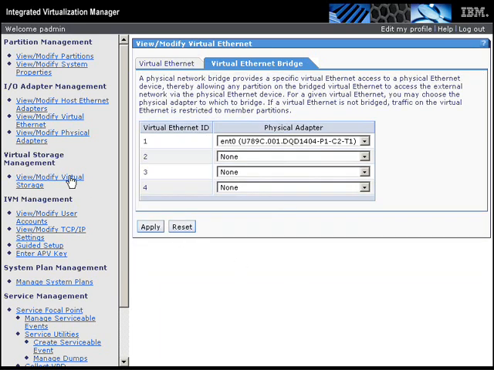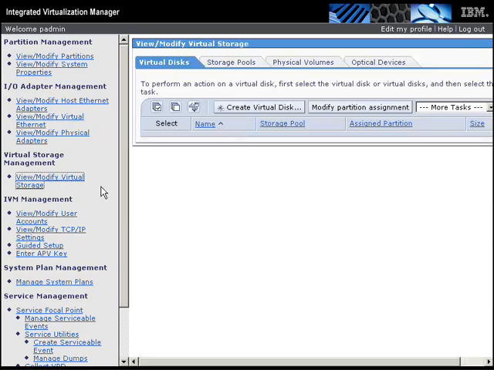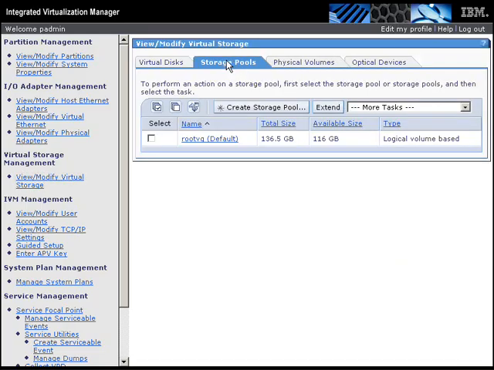Now let's have a look at our virtual storage space. We'll click over here for View Modify Virtual Storage. We haven't any virtual disks at the moment. We look at our storage pools. This is the space out of which we could allocate virtual disks for our clients. At the moment we only have one storage pool, which is called root VG. This is actually the disk space used by the IVM server itself.